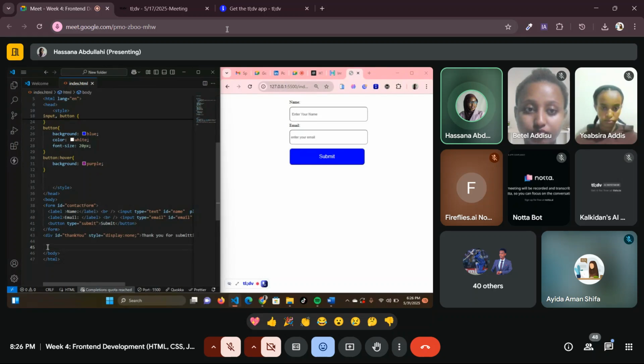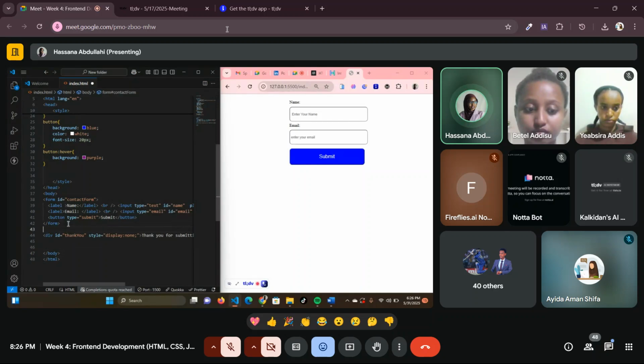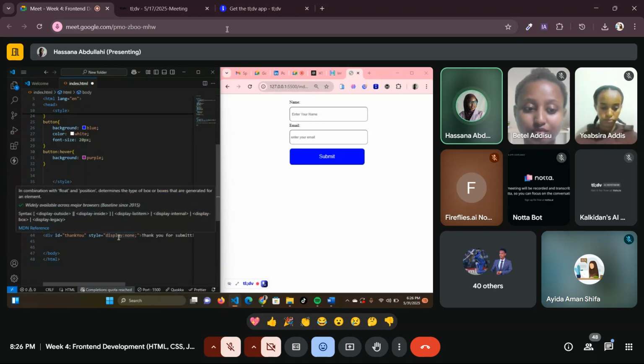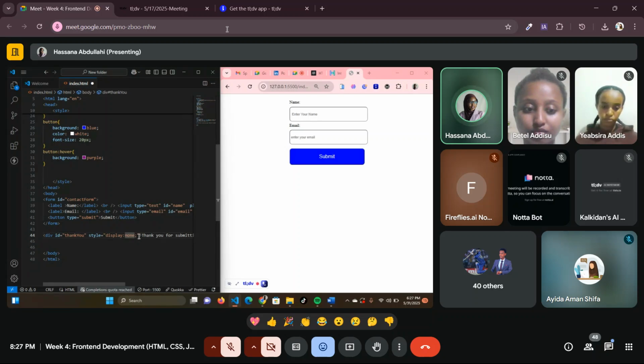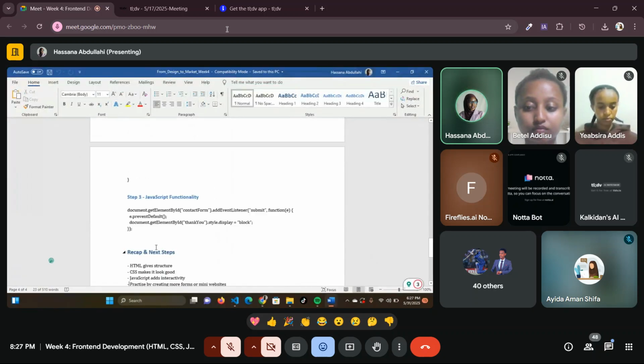As you can see underneath my form, I added a div tag with an ID that says thank you, and initially I have set the display to none. It doesn't show. Let me remove the display. Can you see it is showing now because I've removed the styling? But let me put it back because we don't want it to show yet. We want it to show when we've successfully submitted the form. So we add the JavaScript to it now.